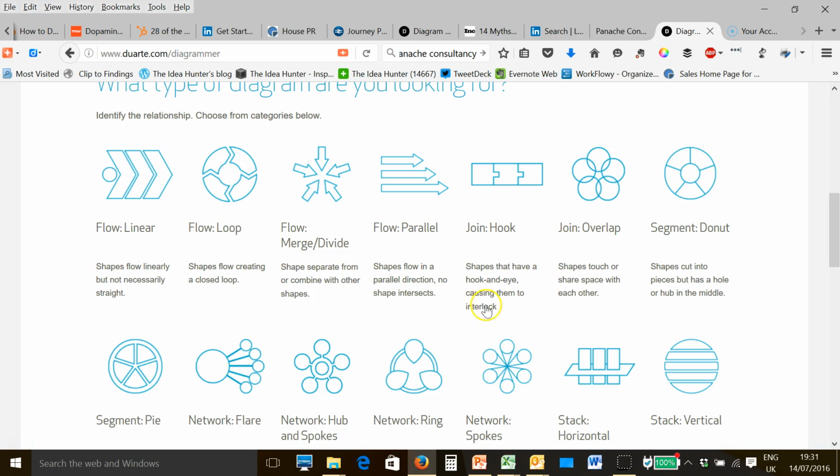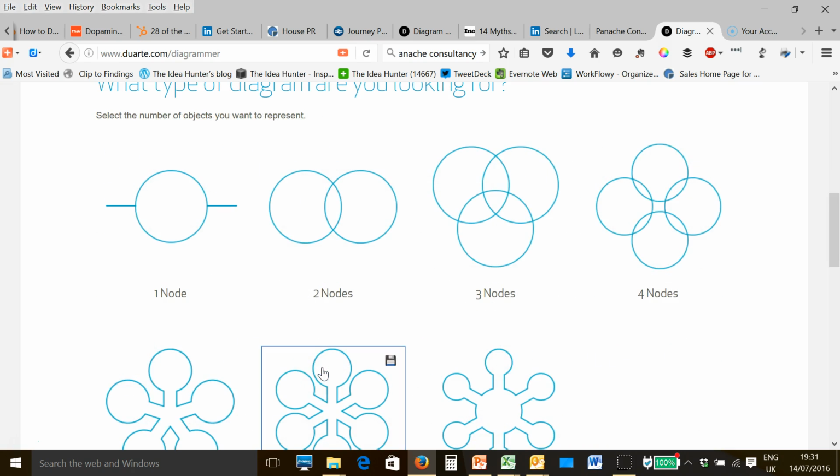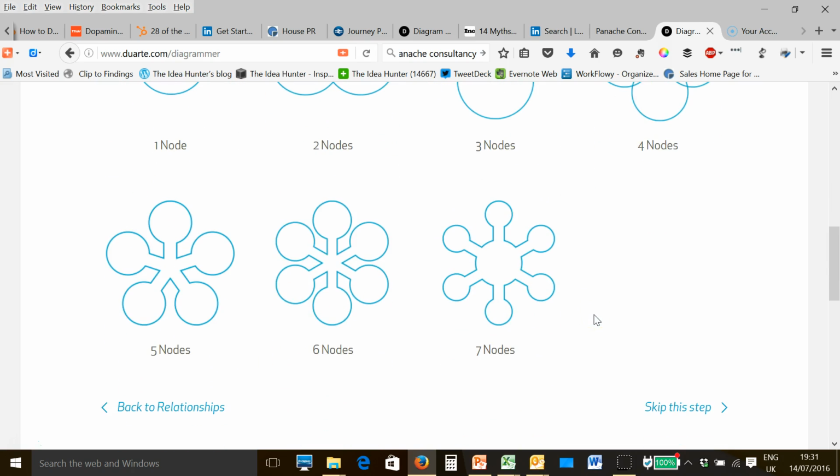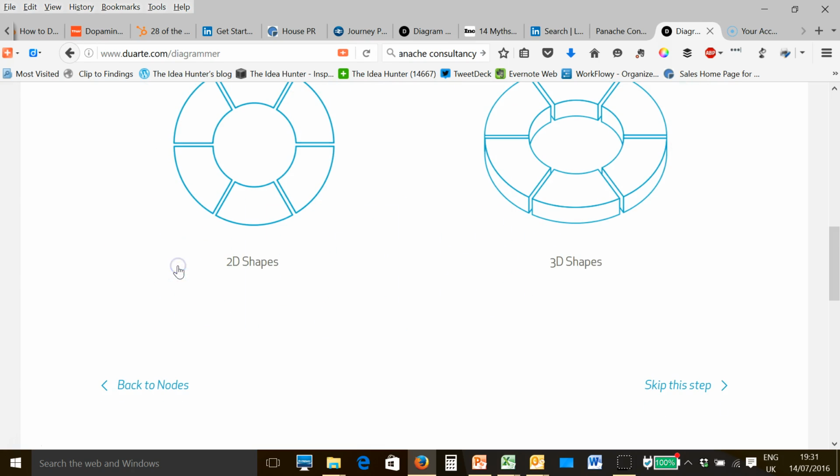So let us just say that we want something which represents a network with a hub and spokes, and we click on that. Then in terms of nodes, it asks how many elements do you want to be able to portray. So let's just say 5. And then it asks, do you want to do that in 2D or 3D? My recommendation would always be to go for 2D. I think it's just easier for people to process than a 3D shape is. So then we go to 2D.